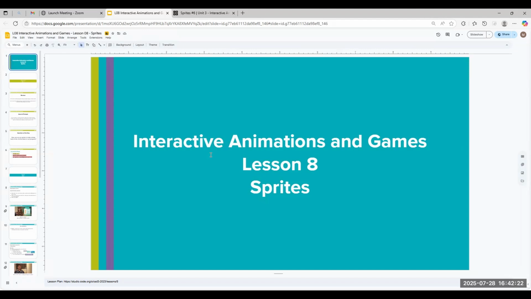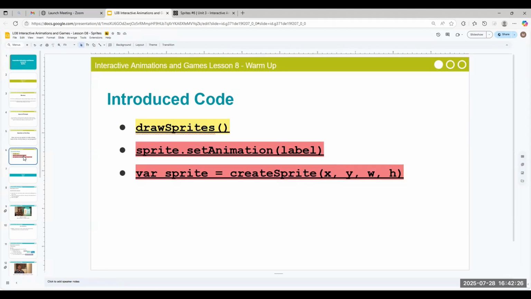All right, lesson 8 in interactive animation and games, sprites. Here are our introductory codes for today. We got draw sprite, sprite.setAnimation, and var sprite. Make sure you go ahead and put these in your notebook. Start thinking about what they could mean.